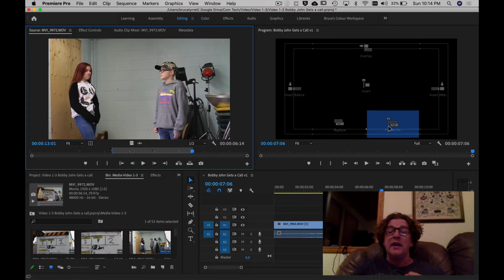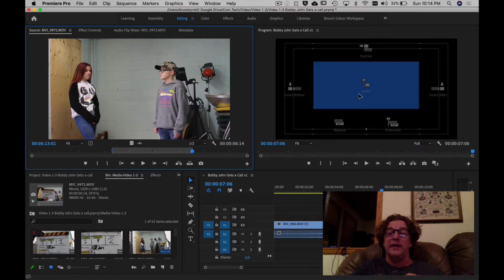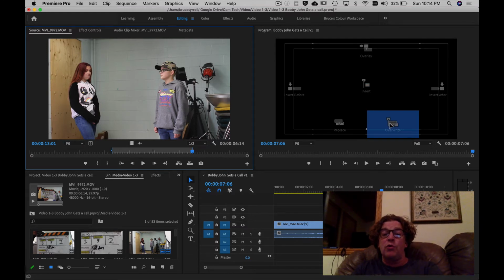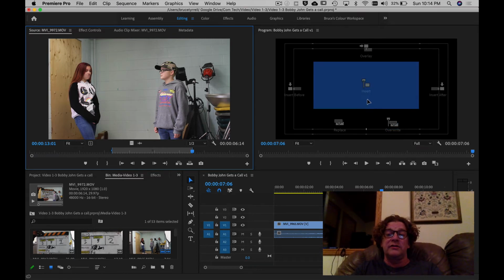Now, right now, because my playhead is on the end, it really doesn't matter which one I pick. But if my playhead was in the middle, insert would push everything over and split this clip in half. If I picked overwrite and the playhead was in the middle, it would go over top of everything. So you have to be aware of that. Overwrite will delete stuff, insert will push everything over. So I'm just going to pick insert right now.